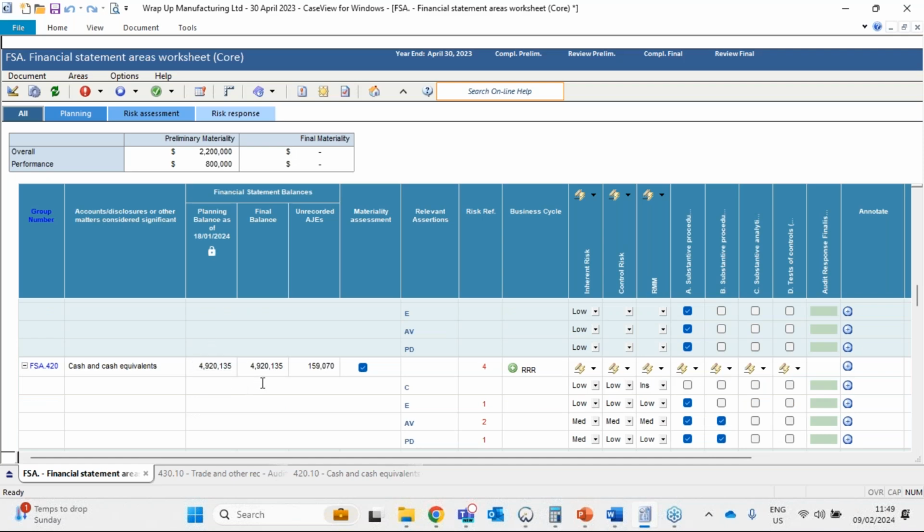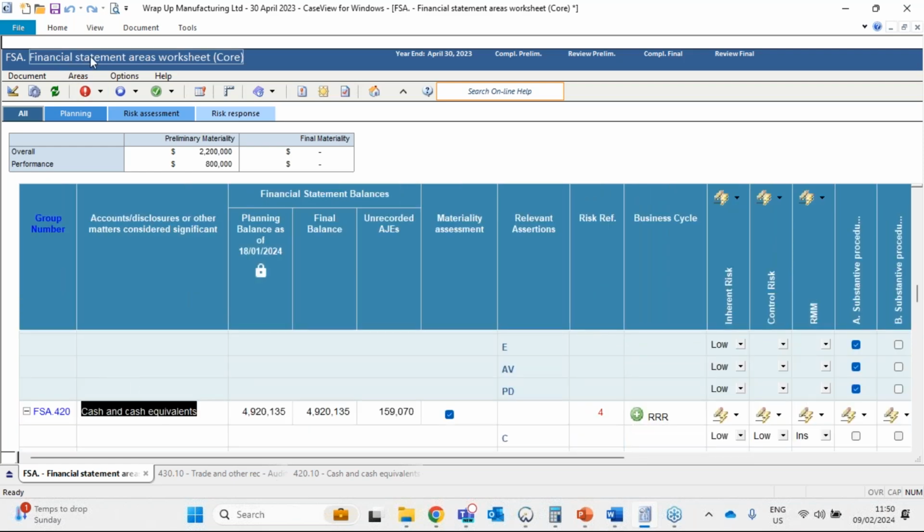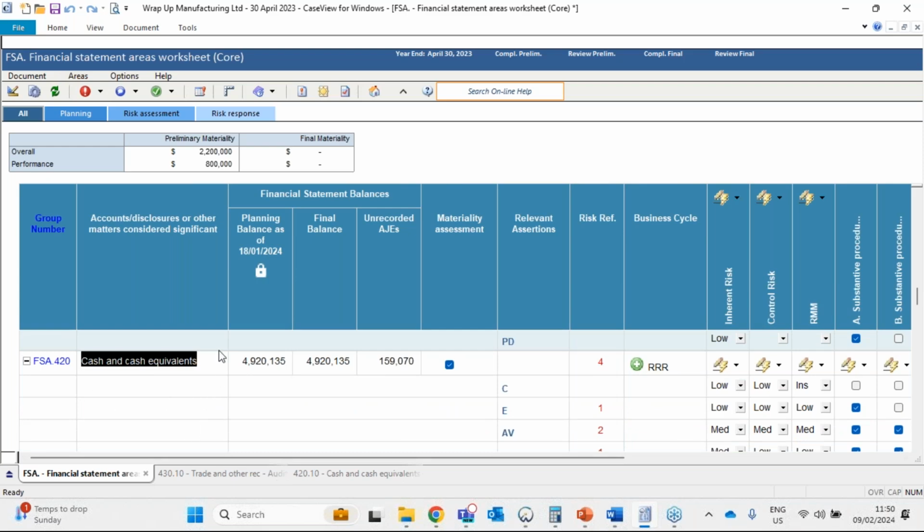The first scenario that we want to dive into is a material FSA. So when you look at the FSA document, Financial Statement Area, if you follow my cursor, I'm currently on cash and cash equivalents. That's the amount, 4.9 million, and it is assessed as being material. Guys, your supervisors and your managers would have already done that work for you. That is selecting the material financial statement area.